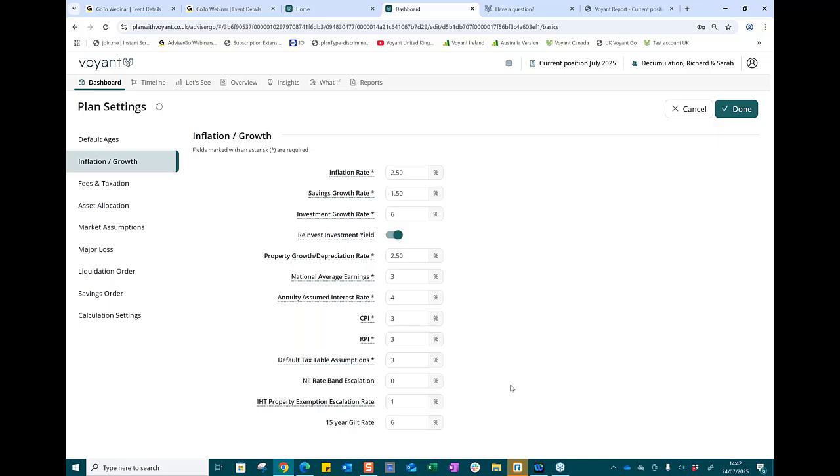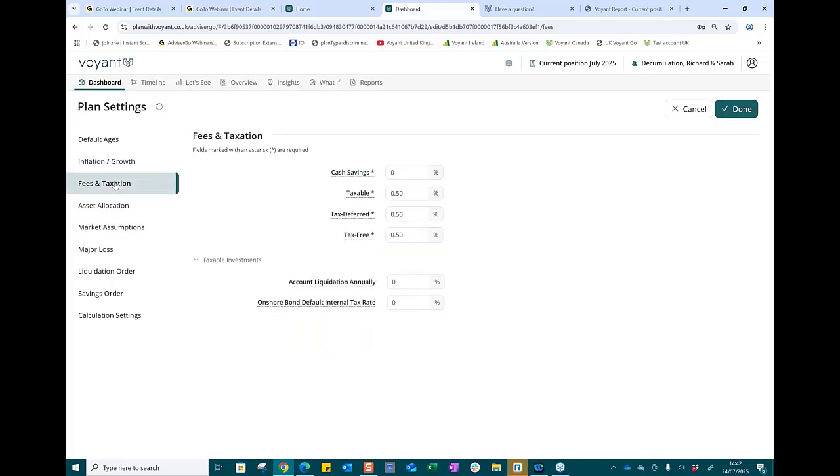You may want to go cautious on your IHT assumptions. Historically, these assumptions have not fallen in line with inflation or tax tables. So you may want to take a more cautious approach here, particularly with the younger clients with a long lifetime of planning ahead of them. Fees and taxation, the interaction here is with your growth rates.